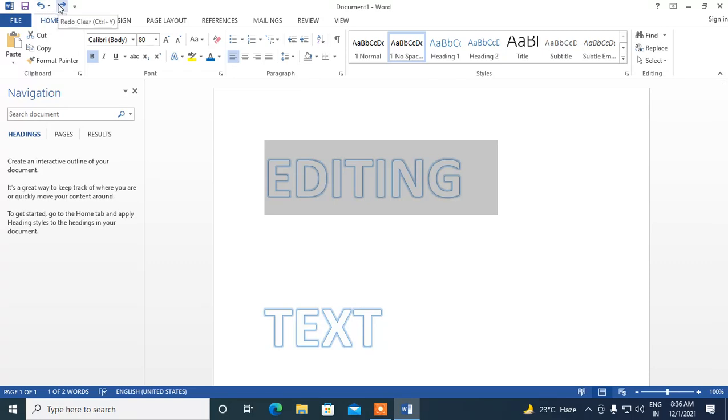This is redo, that is Control Y. The redo command is also present in the quick access toolbar, that is redo clear, Control Y. We have the undo command also, and you have the save option also. So all three of these commands are present in the quick access toolbar.